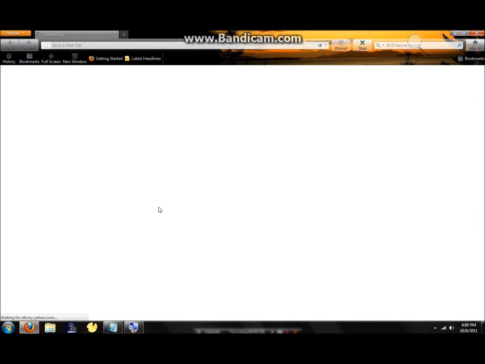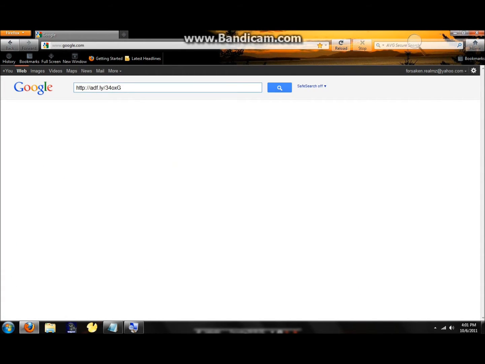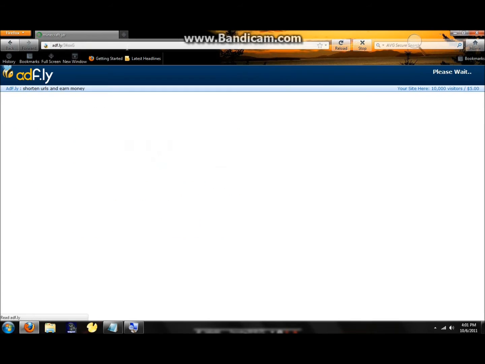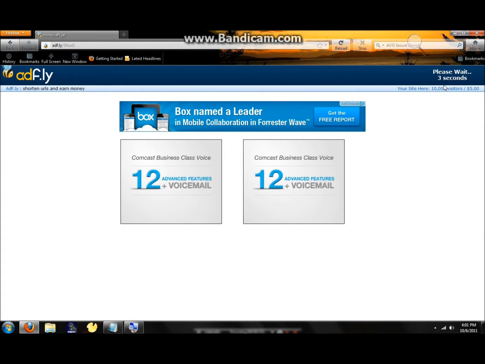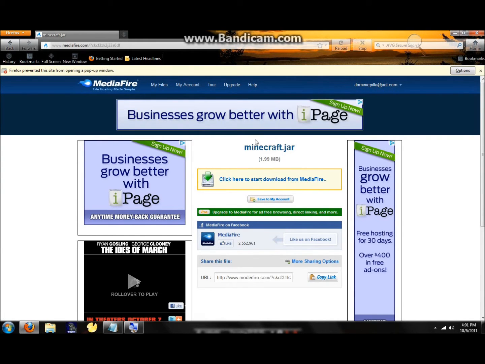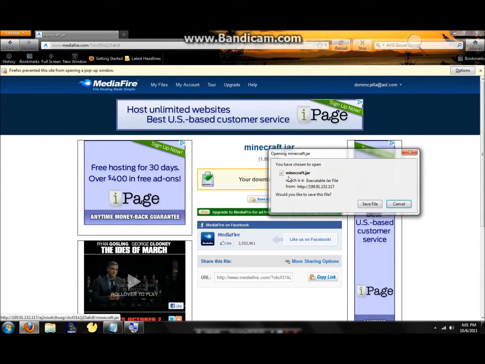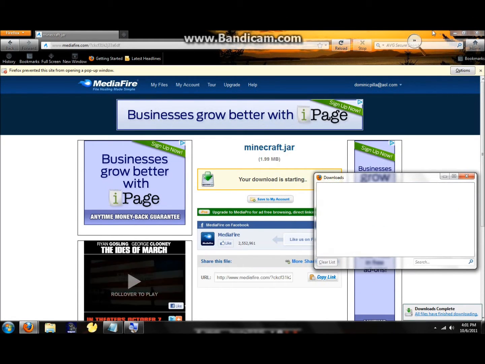Open up your internet browser, go to any search engine. Google's mine. Type in the URL, but for you, it'll be in the description box. Wait 5 seconds for the ad. 3, 2, 1. All right. Skip ad. Bring you to mediafire.com. Minecraft.jar. Click here. Save file.